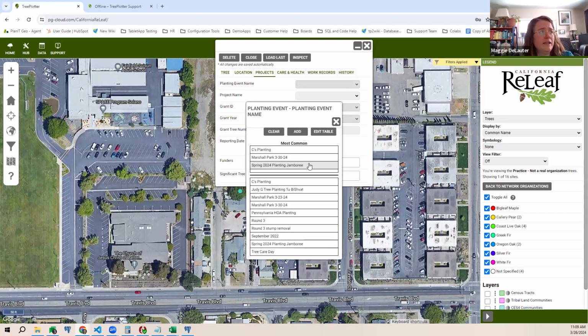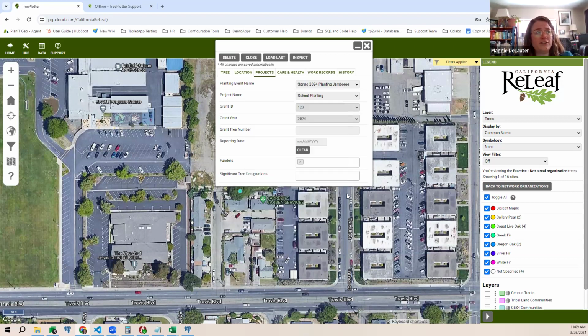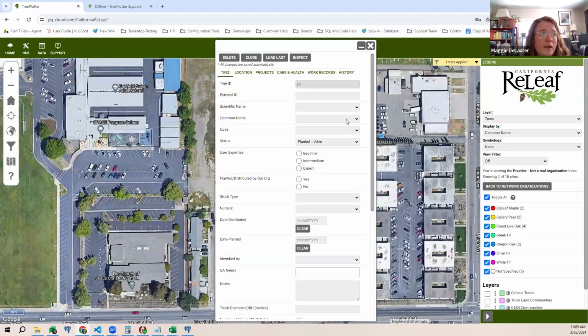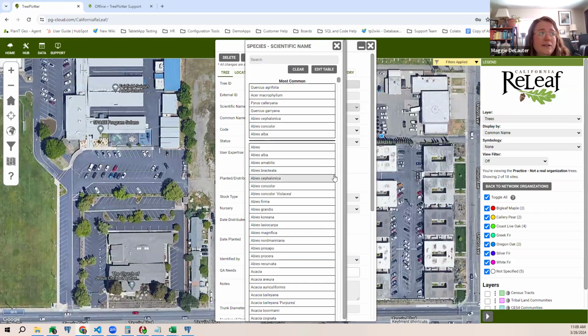Now when I fill in my spring 2024 planting jamboree, you'll see that I get my planting event name, my project name, my grant ID, and my grant year all auto-populating within the form. So if there are any events that you're having, you can fill it in when you go to plot that first tree. If I go to plot my second tree, click on by map, I'm going to fill in all my required fields here.